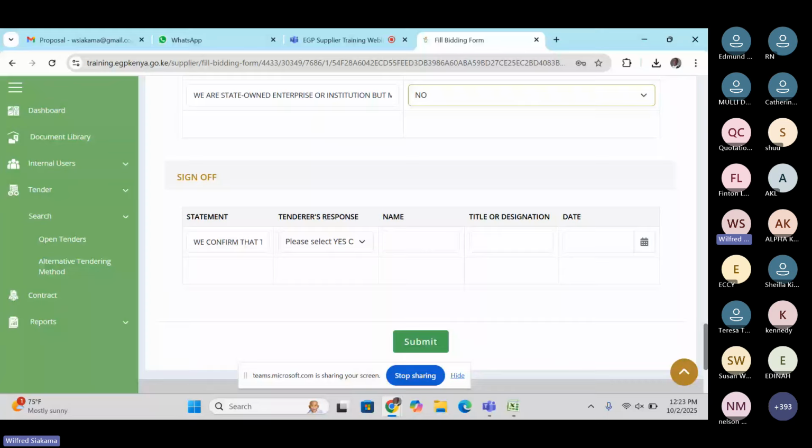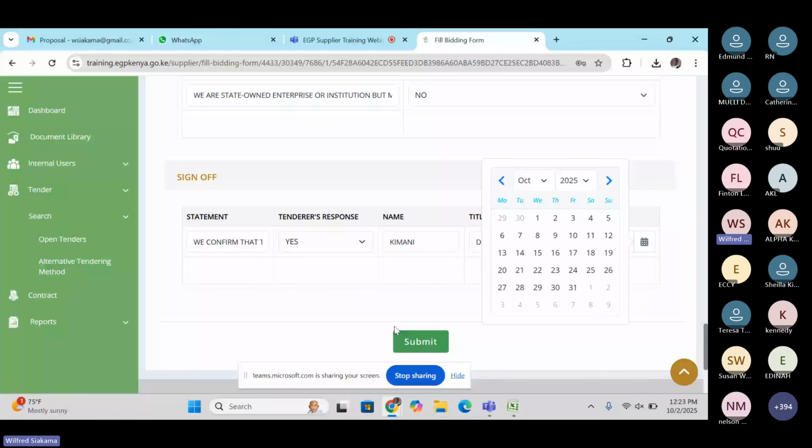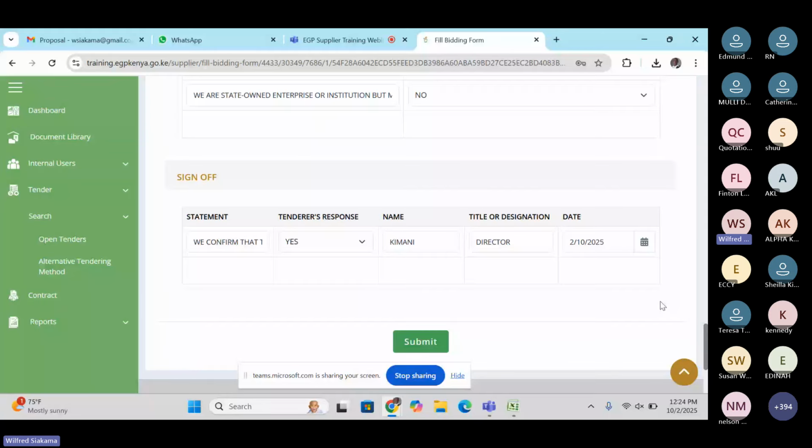Jina hapo, your name is kama Kimani yuko kwa kundi letu. Na director acha nimwambie ni director. Alafu hii data amesubmit lini? Amesubmit tarehe ngapi? Leo tunasema tarehe 2. Tarehe 2. When you accept, then you submit.